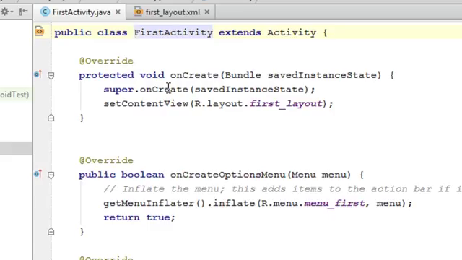There are some lifecycle methods for each activity in Android. The onCreate is one of the lifecycle methods of an activity. We have to learn the lifecycle methods of an activity. We will learn all the lifecycle methods in another episode. Okay, so when we start the activity for the first time, the Android system calls this onCreate method.